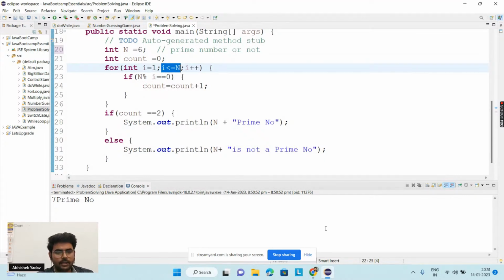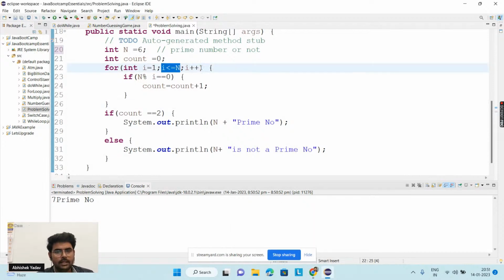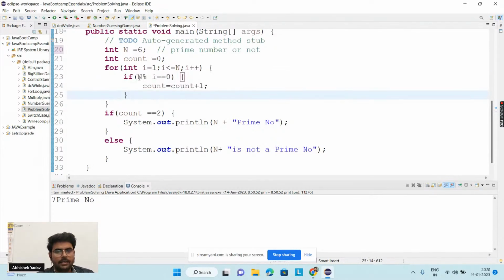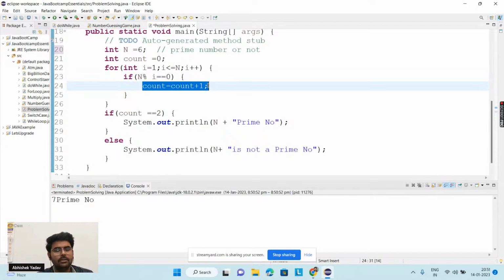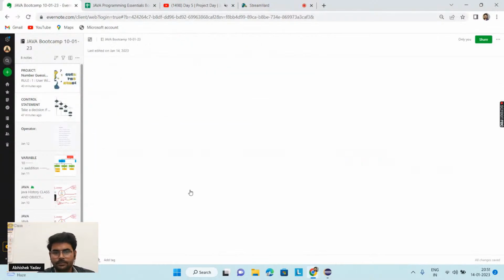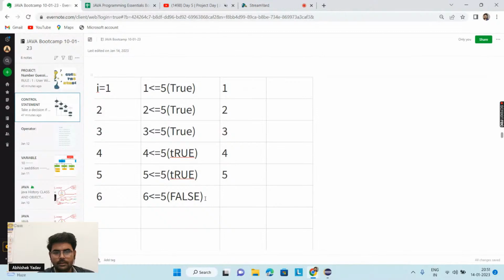So I will move inside the body of the for loop, and here the condition is what? 6 modulo 1 is equal to 0. Yes, 6 modulo 1 is equal to 0. So I am incrementing the count, so the value of count will become 1. Let me take this one, then you will get a clear idea.